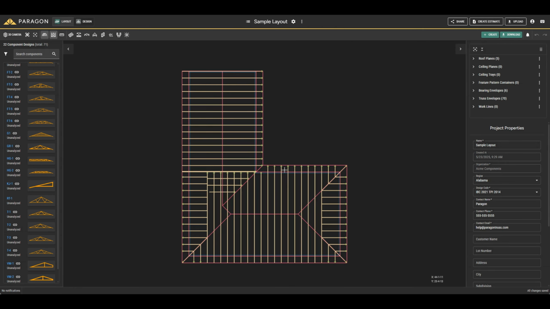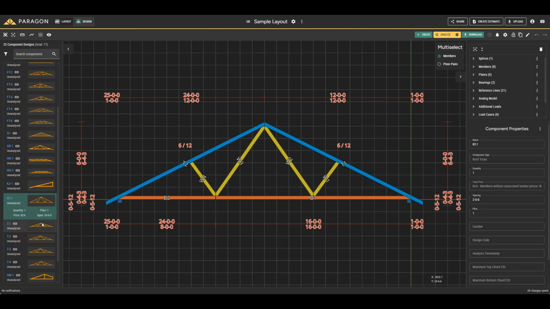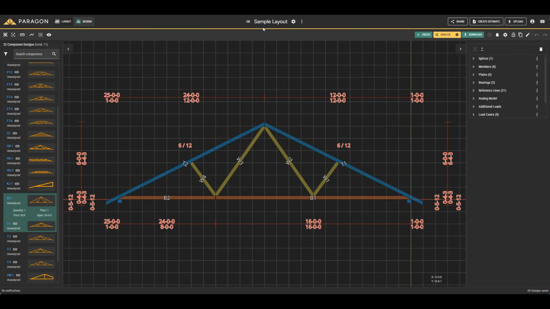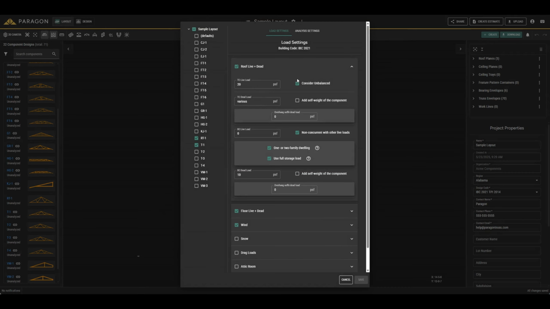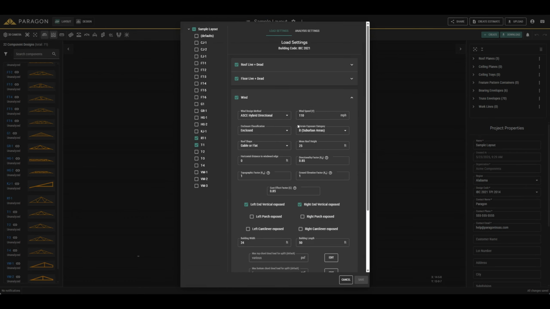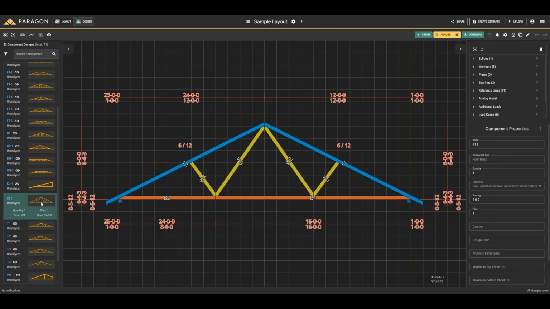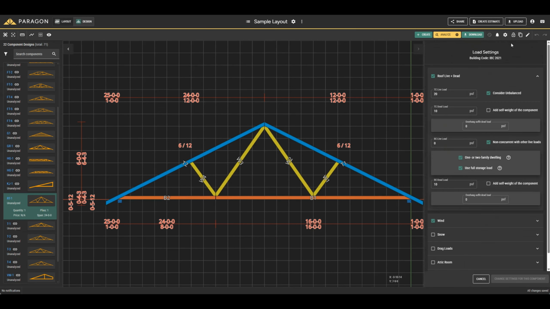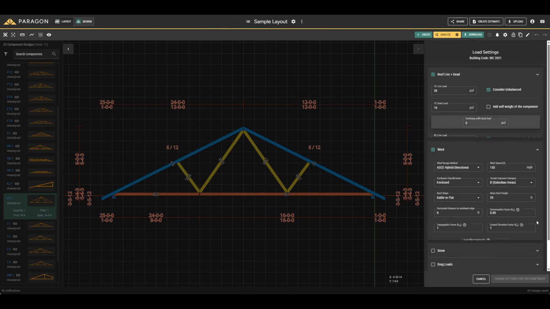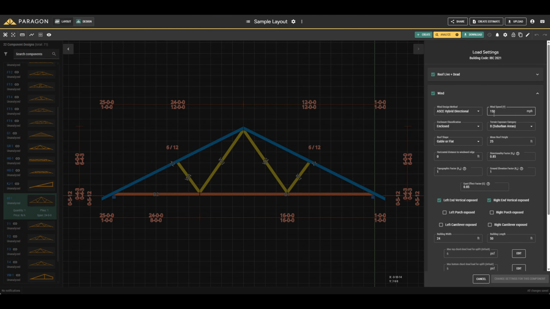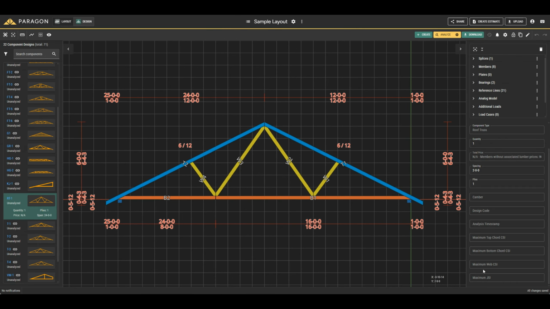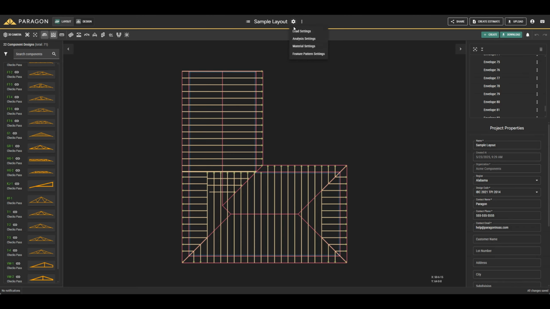Next, we'll change load settings for multiple components simultaneously. Select the components you want to modify, and then let's change the wind speed to 150. Now click to save these settings. Let's verify the changes were applied. Select one of the trusses we just adjusted. Go to Truss Settings to verify the applied load settings. We can see the wind speed change was applied to the components. Repeat for the other truss.